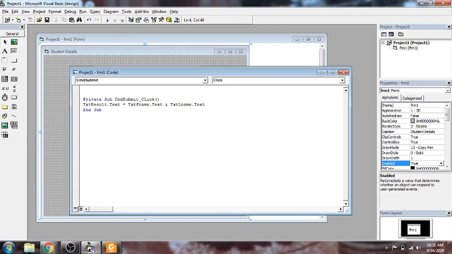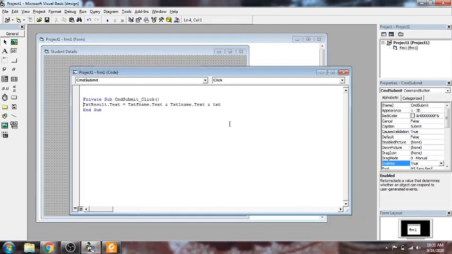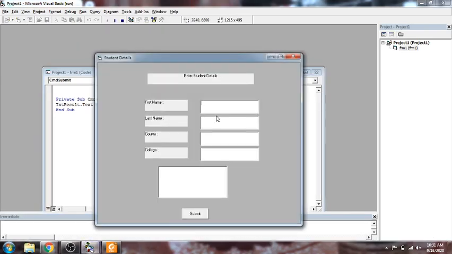Next, again ampersand. We have the text box name for this one, that is txtCourse. Next one is txtCollege. Ampersand txtCourse dot text ampersand txtCollege dot text. Fine. Now I will run the application.